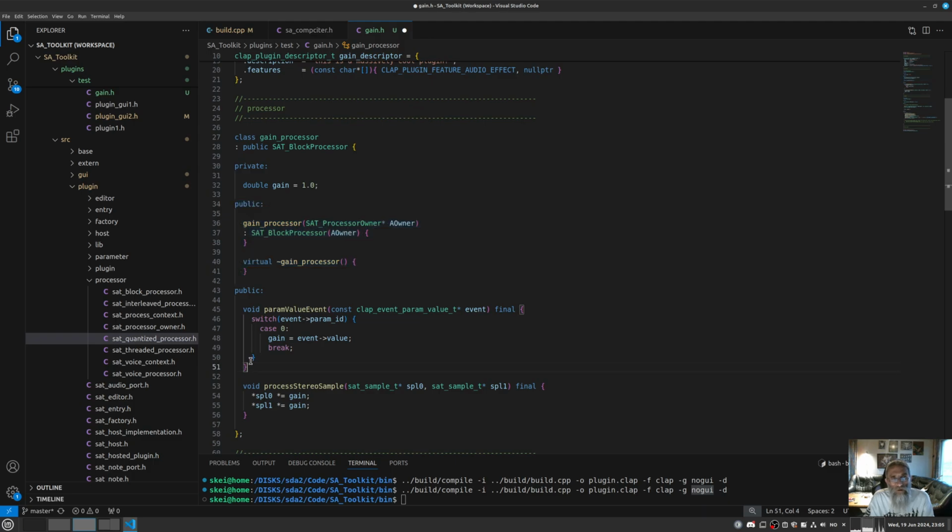And here's the param value event, the event from the block processor or processor, with the parameter. And it's very simple. We just look at the param ID. That's short for parameter ID.